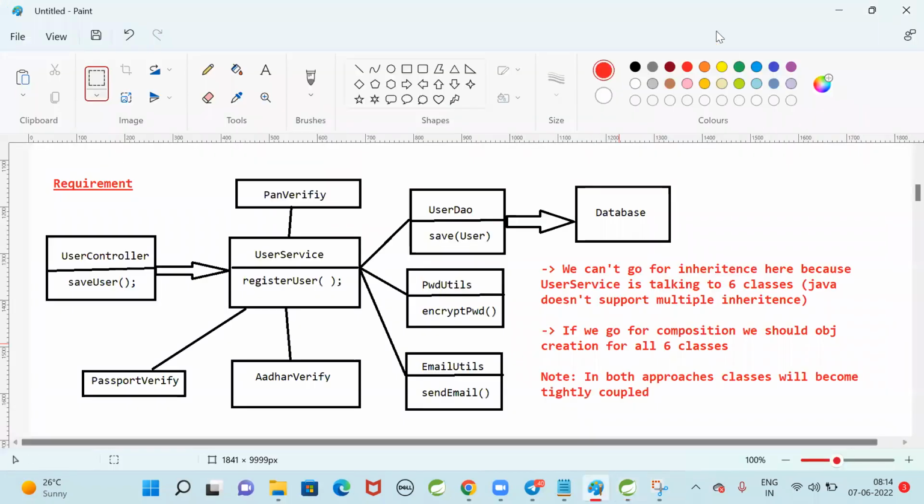In order to develop the classes with loose coupling, we need to go for the Spring Core module. If you go for the Spring Core module, you no need to extend the properties, you no need to create the objects, because in the Spring Core module, the IOC container is available. It will take care of the dependencies among the classes.